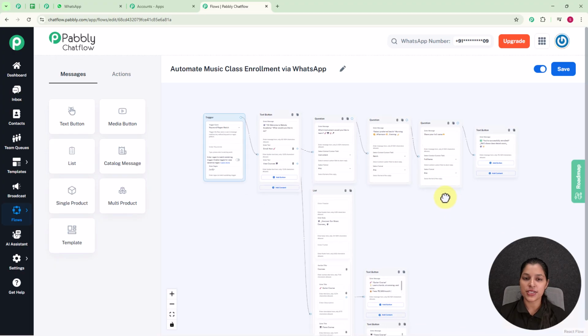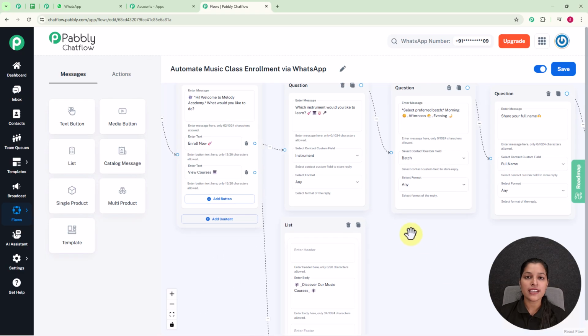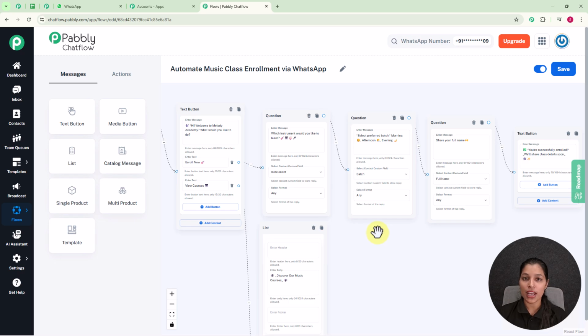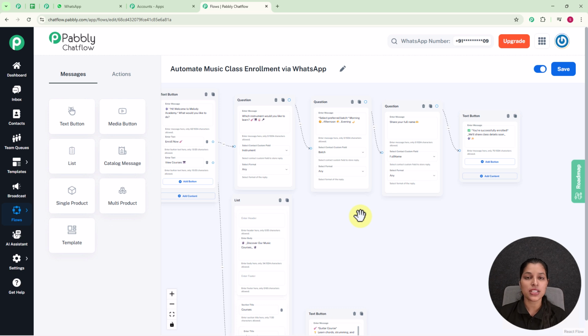Welcome to my screen. So in this video we are going to learn how to automate class enrollment by WhatsApp. So right before you on my screen you can see this is the flow I have created for the chatbot, and this chatbot is going to save time by reducing manual workload, as it can interact with the customers or the clients 24/7 even when you are busy or unavailable. So you can create a WhatsApp chatbot for your own business by just using Pabbly Chatflow.